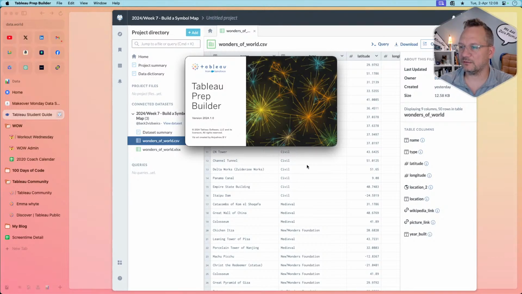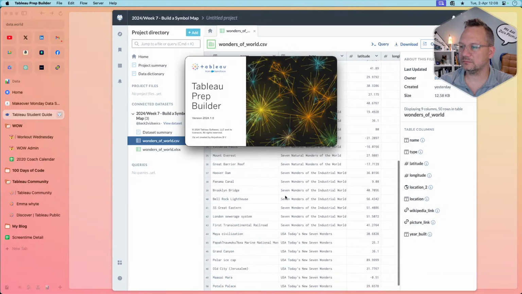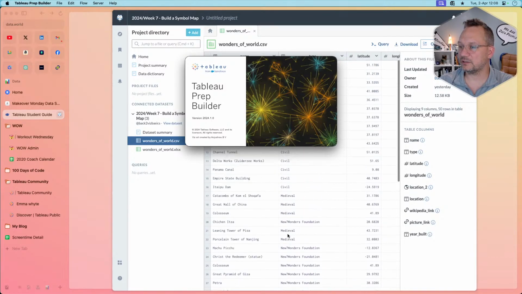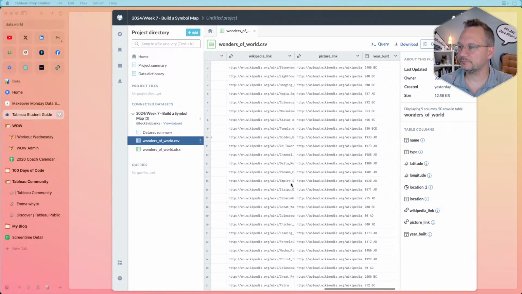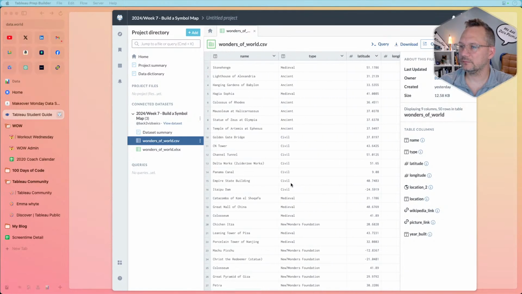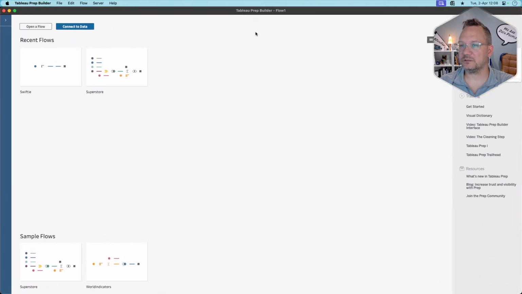So you can see here there's a bunch of different categories. It looks like there's ancient, medieval, civil, so things that were built by people, but more recently, I guess. So that'll be interesting. We'll get to that when we get to it, right?